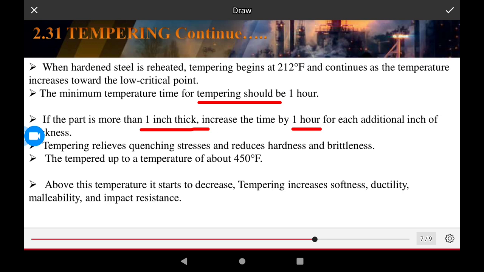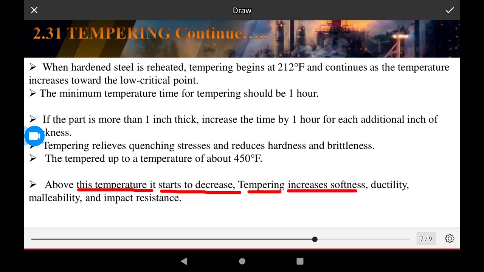Tempering relieves quenching stress and reduces the hardness and brittleness of the metal parts. The temperature can be raised up to above 450 Fahrenheit. Above this temperature, hardness starts to decrease, softness and ductility increase, malleability increases, and impact resistance is improved.